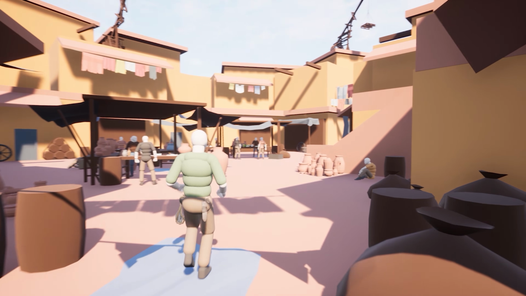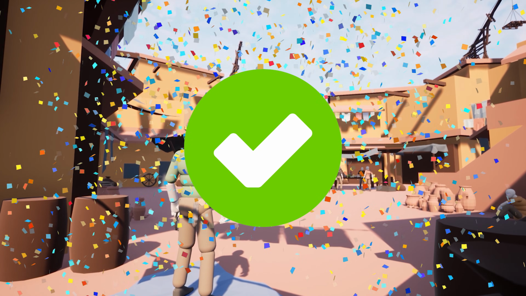That's it. You just learned the basics of level design in Unreal Engine 5 in under 5 minutes.